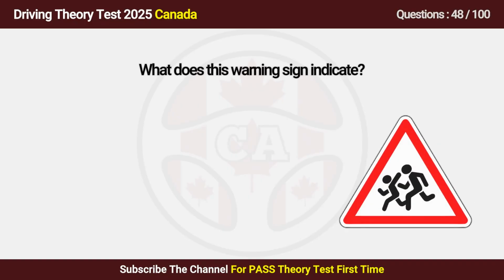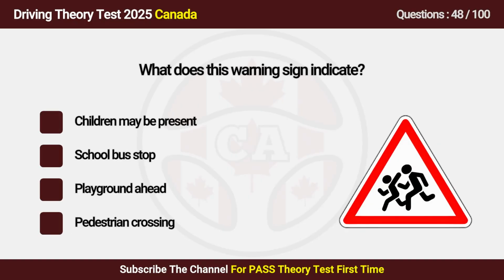Question 48. What does this warning sign indicate? A. Children may be present. B. School bus stop. C. Playground ahead. D. Pedestrian crossing.